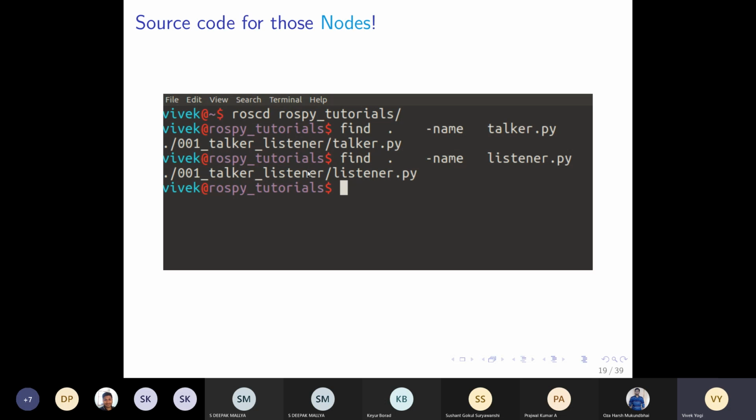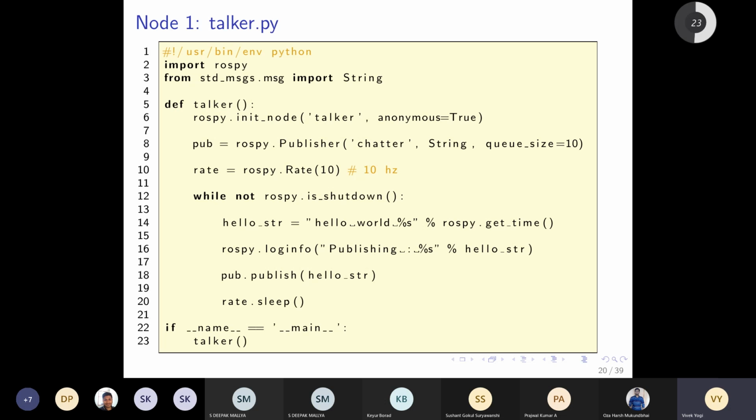Let us take a look at what is inside each of them. Just recall what talker was supposed to do. Talker was supposed to create a message and send it, and listener was supposed to listen to that message. So here is the code for talker.py. There are a lot of empty lines, so this might look bigger, but it is a very small code.